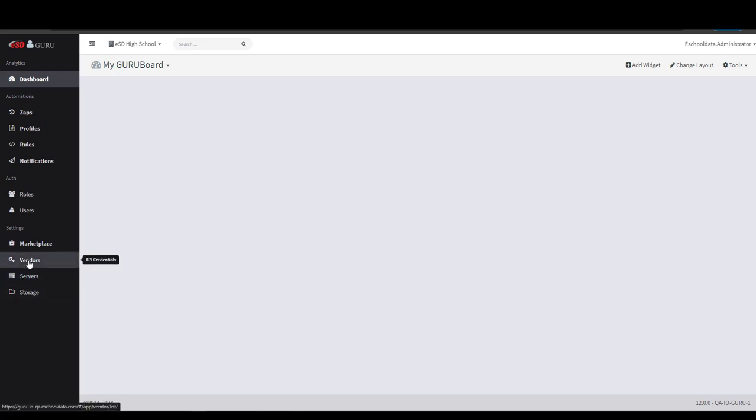So if you need to set up any of your API credentials, you're going to go to vendors. If you need to set up any of your external servers, you're going to go to servers, and the same thing for storage. So you're no longer going to see a configuration menu item. They've just been separated out here for easier access.